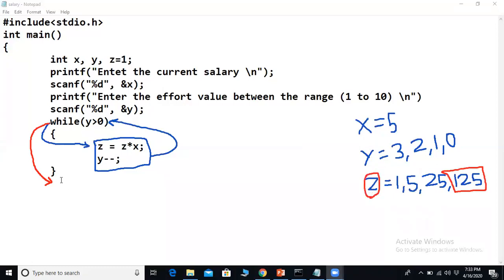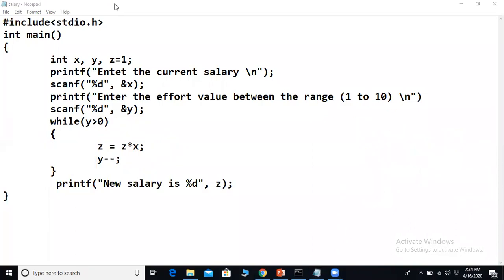Once you're outside the while loop, we can just print f new salary is percentage d comma z, then end the program. So this is how we can easily calculate the annual revision of the salary of an employee, right? Hope it's clear. If you have any doubts, you can put it in the comment section, right? Thank you.